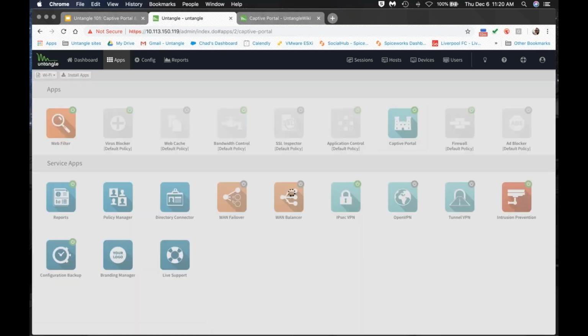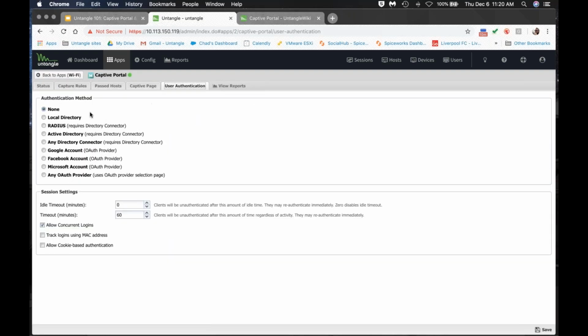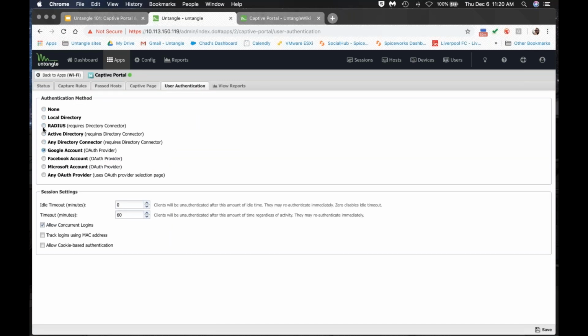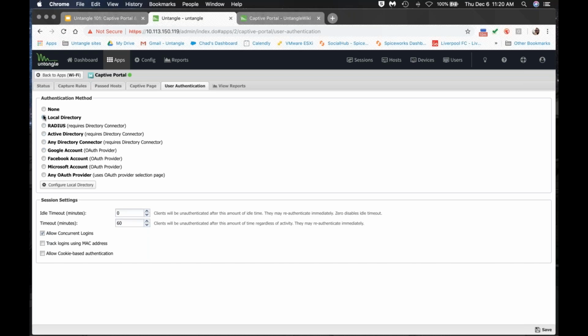When I go into Captive Portal, I can tell it over here on authentication if I'm connected to something. This device currently isn't connected to any authentication. If I wanted to, I could set it up on my local directory. This is where you can set your timeouts. The defaults are 0 on idle and 60 on the timeout. This is also where you can track logins using MAC addresses. This is a really, really handy tool in Untangle, especially when you don't always pay close attention, I guess, to the Wi-Fi.